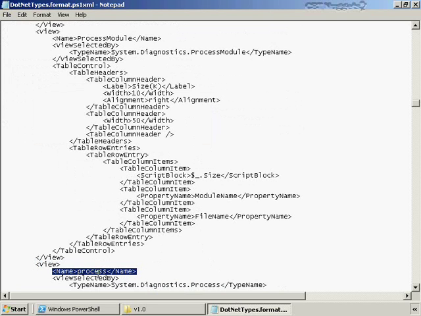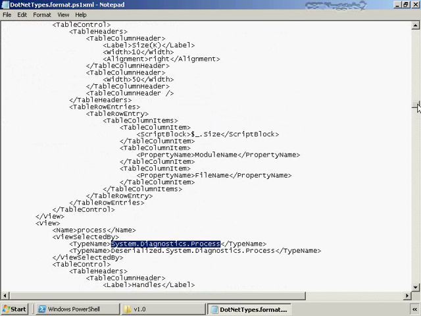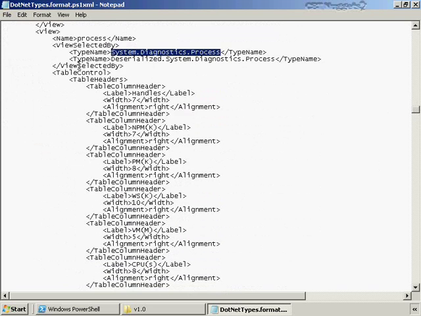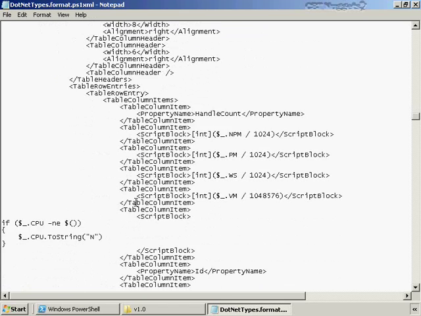The name of the view is process, and it's triggered whenever an object of this type needs to be displayed. When PowerShell needs to display an object of that type, it's going to do so in a table. And the table is going to have the following headers: a handles column that's 7 characters wide, an NPM(K) column that's 7 characters wide, a PM(K) column that's 8 characters wide, and so forth.